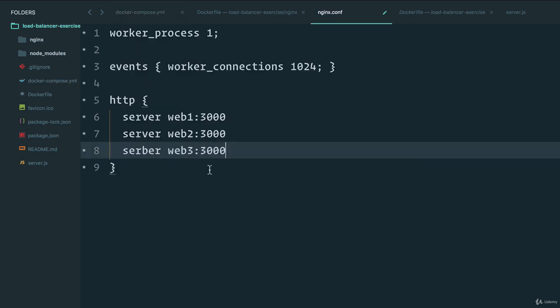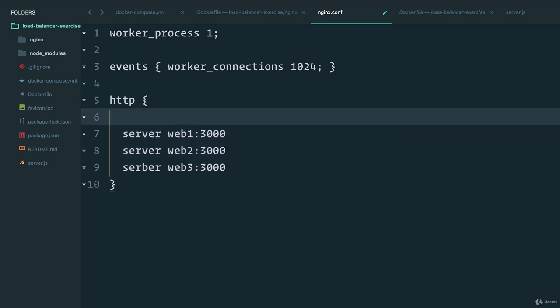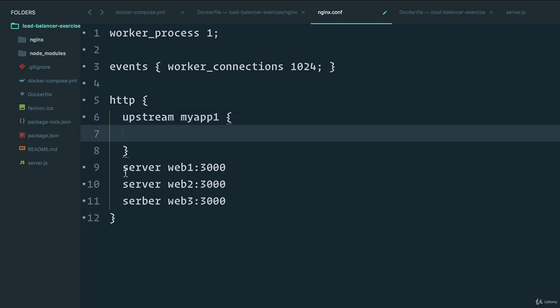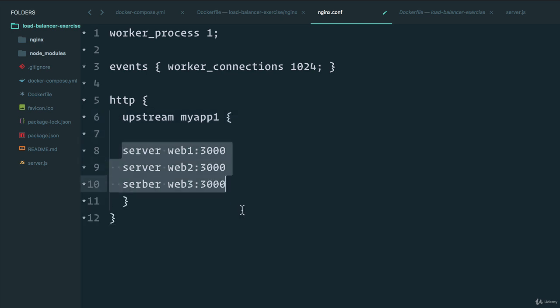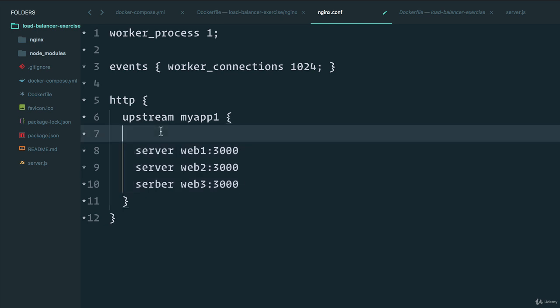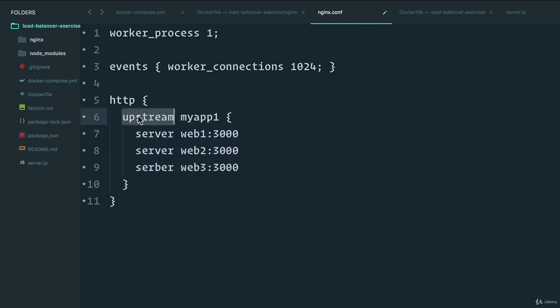Going back here, we have to make sure that we can use and reference these somehow. And the default way we do this is we use upstream. And upstream, we can just call this whatever we want. Let's just call it my app1. And we're going to wrap these up here, and I'll show you what this does in the next line. So we've said that the upstream is going to be my app1 that will contain these 3 servers, and not server.